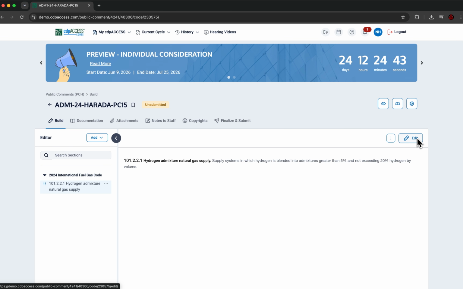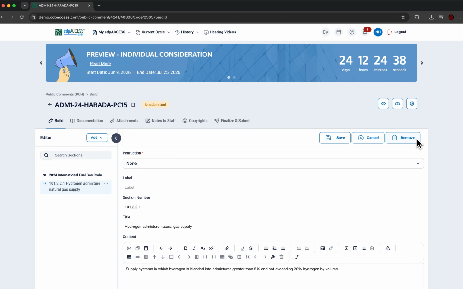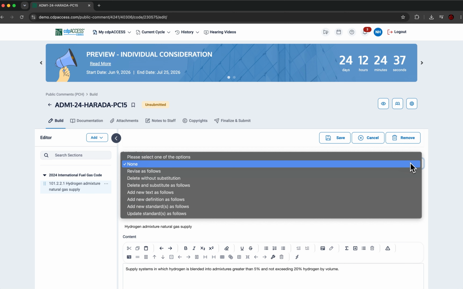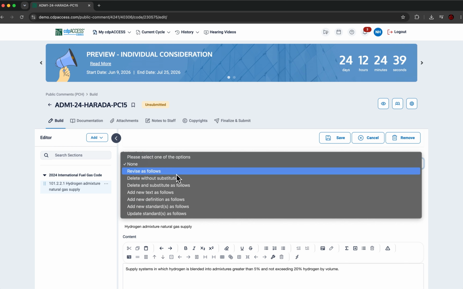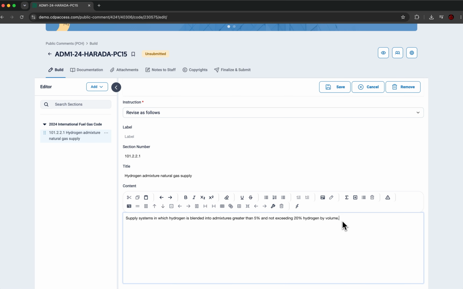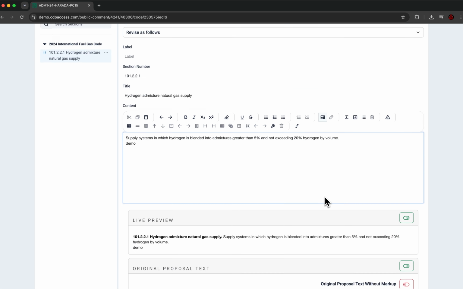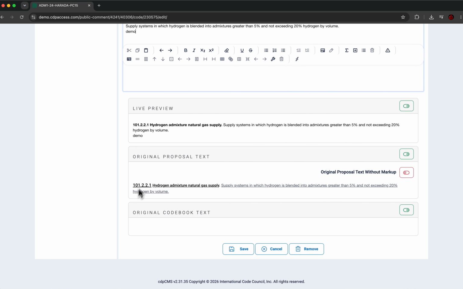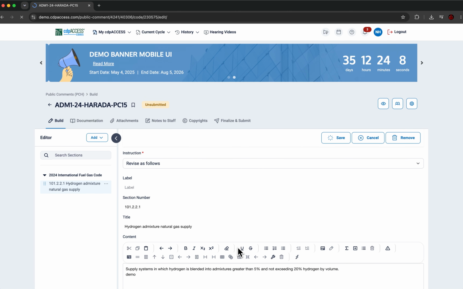Once you select one section, click on the Edit button to open the editing interface. There, you'll select an instruction from the drop-down menu, such as Revise as follows, and then make your changes directly in the editor below. The three-panel view at the bottom of that page shows the original codebook text, the original proposal text, and a live preview of what your changes will look like. Once you've made all the changes you need across your sections, click Save at the bottom of the page.